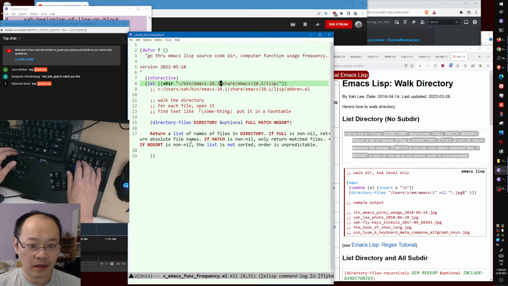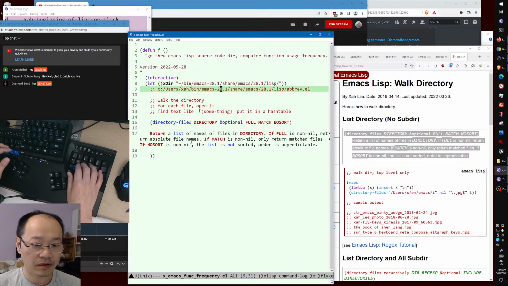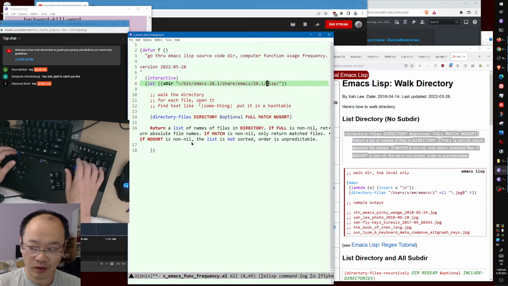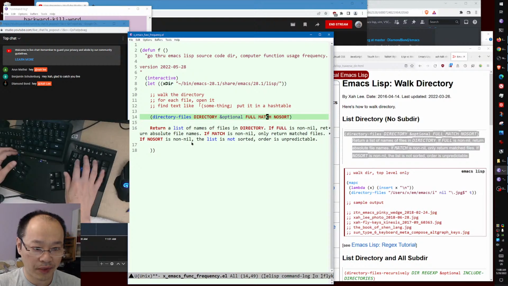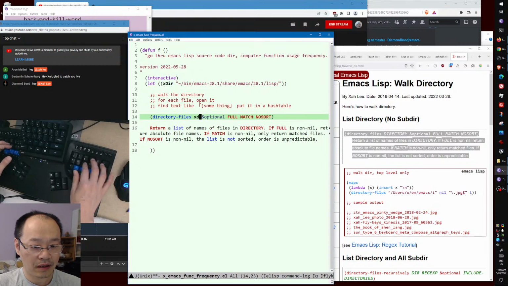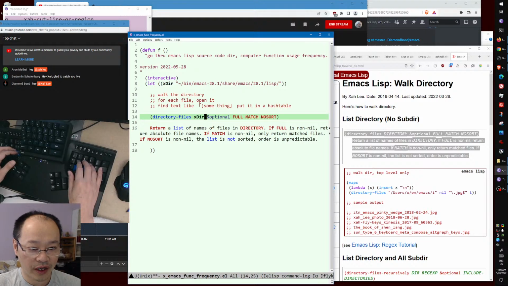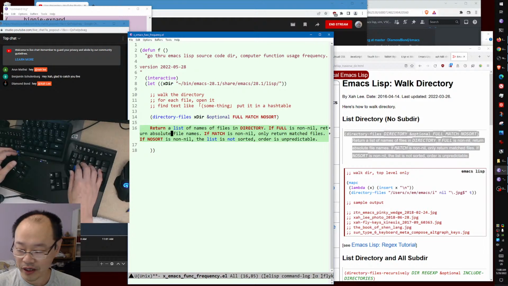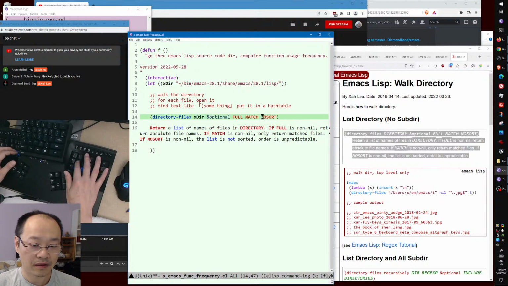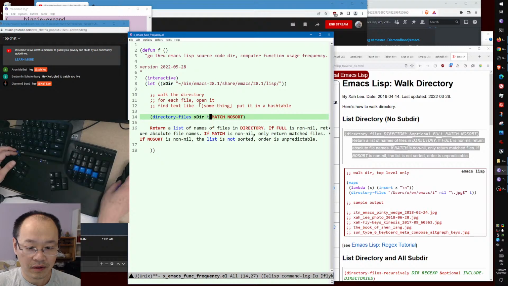So we got a directory, so we don't need this line. We want to visit the directory and visit every file path. Okay, so this function, directory files, directory, an optional full, match, no sort. So return a list of names of files in directory. If full is nil, return the absolute file names. Yeah, so we want absolute file names. Full true. If match is nil, only return the matched files.